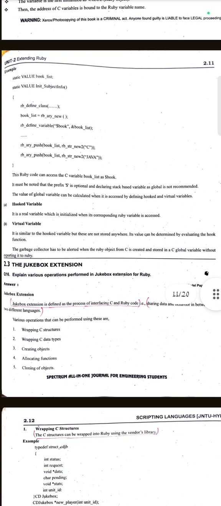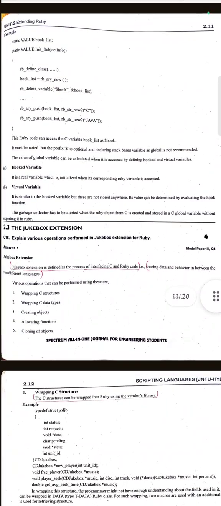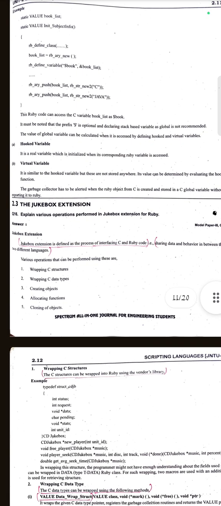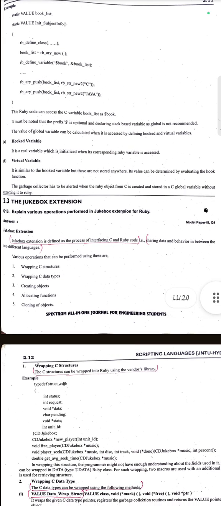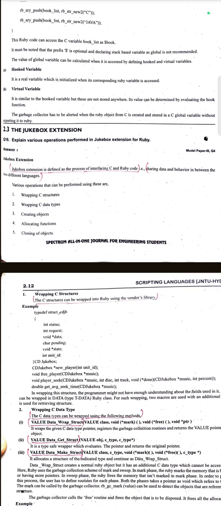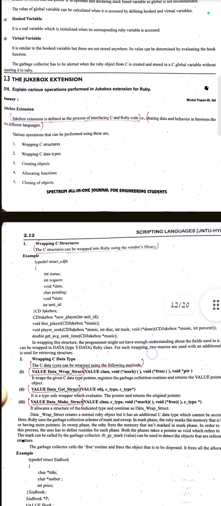The next question is 16th. Explain the various operations performed in the Jukebox extension for Ruby. A Jukebox extension is defined as a process of interfacing C and Ruby code. It shares data and behavior between two different languages. The various operations that can be performed using these are wrapping C structures, wrapping C data types, creating objects, allocating functions, and cloning objects. Wrapping C structures.